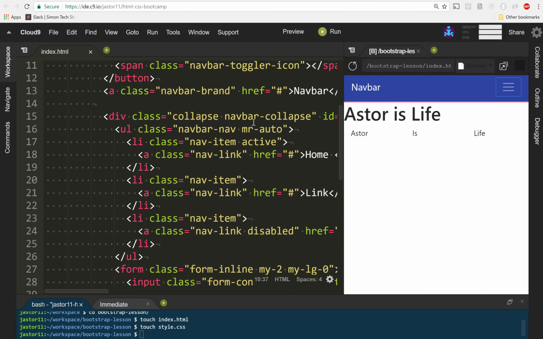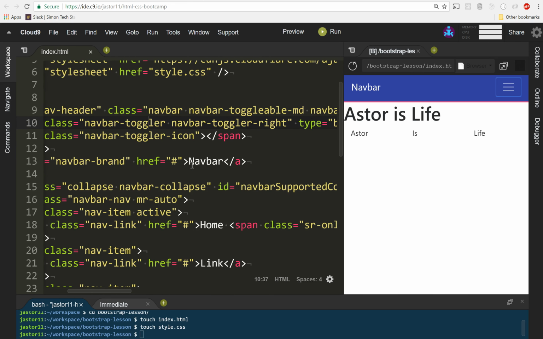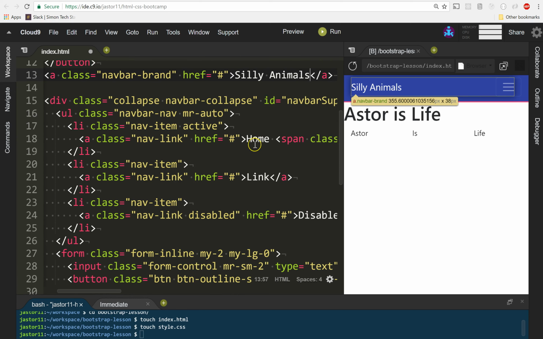So right here, where it says the anchor tag for the nav bar brand, it says nav bar. Let's replace that with what we had before, which is silly animals. And then we have a couple things for home, link, etc. Let's change that home to, actually we'll leave that at home. And let's change the link to contact us. And then there's a nav link right here that is disabled. I actually don't see any need for a disabled link in your nav bar right now. So I'm going to get rid of that disabled class, just right there.